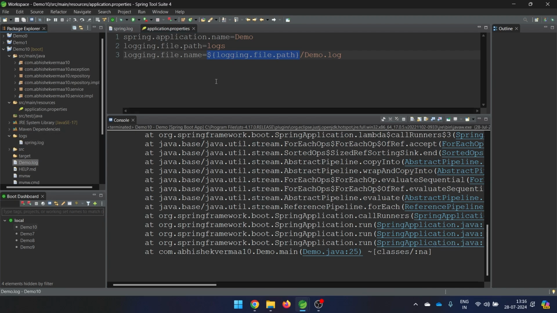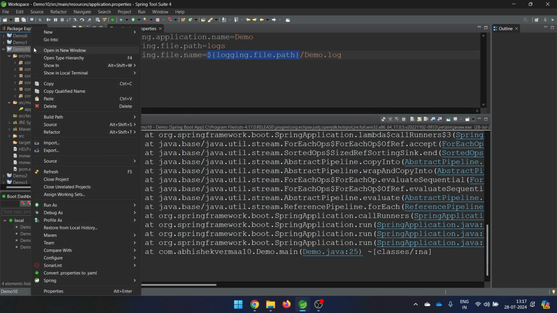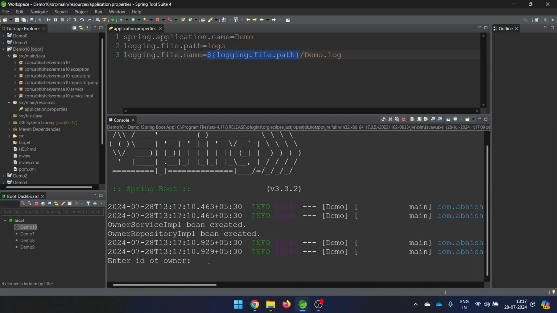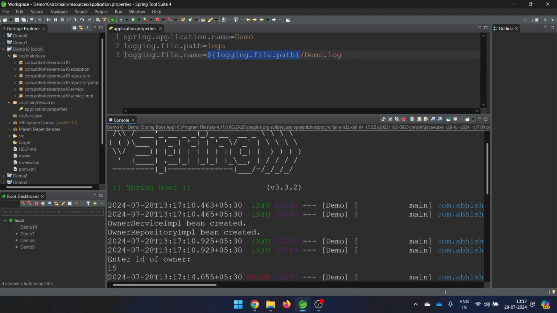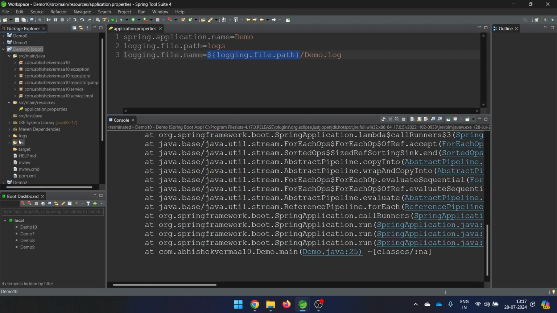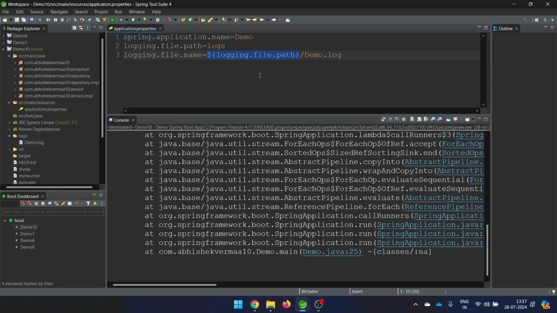So let me delete the previous things, otherwise you will get confused. Let me delete this logs folder and everything, and let me just refresh. Now you see all those things have been deleted. So let me just execute it again. On executing, let's say 19. Okay, now let me refresh it again, and this time you see the logs folder got created. Within the logs folder we are getting demo.log as the file name. So the file name is as per our choice and the folder name is also as per our choice.